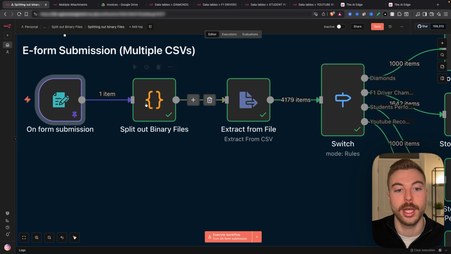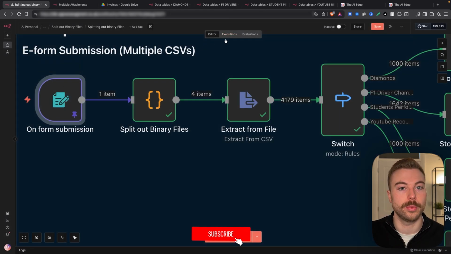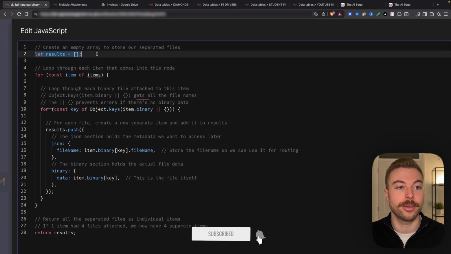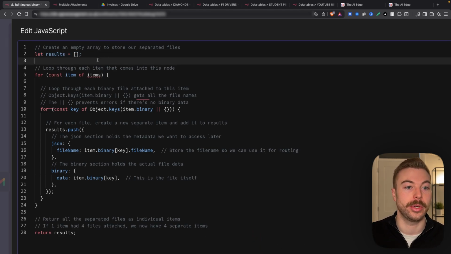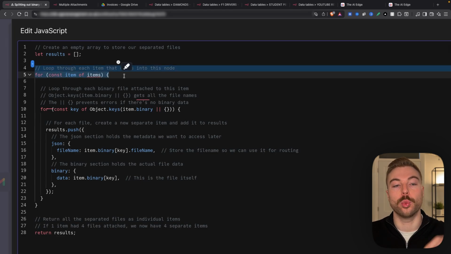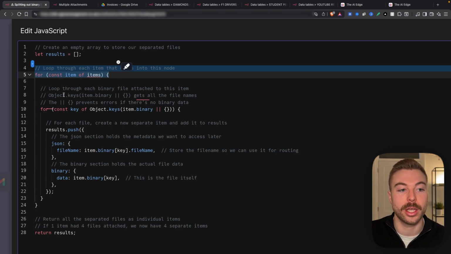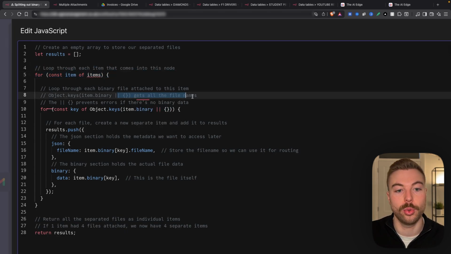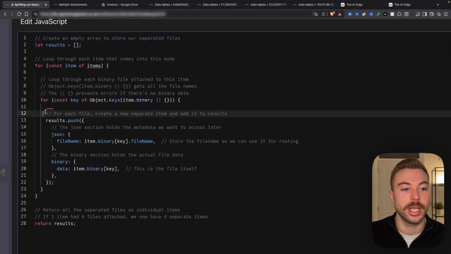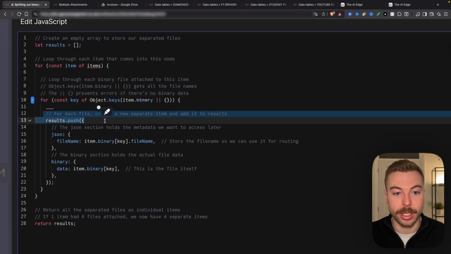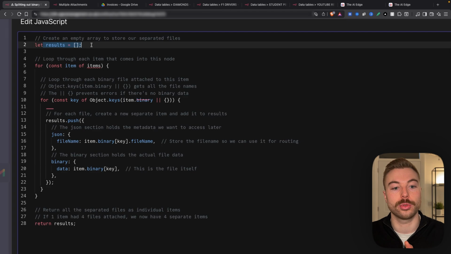So now let's come back across to our code module. What we're doing is creating, first of all, an empty array to then be able to store each of those binary images. What we're then doing is one by one looping through however many attachments we've got to separate them out. As you can see here, we're then going through and we're basically capturing all of the file names. And if there's no binary data, then we're not going to include it. What we're then doing is creating a separate item and adding it to our results array.